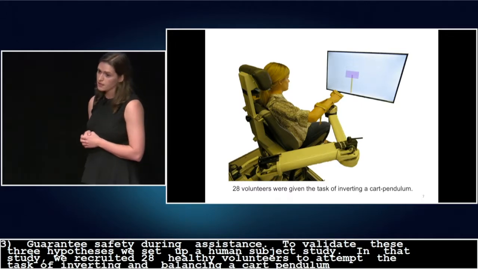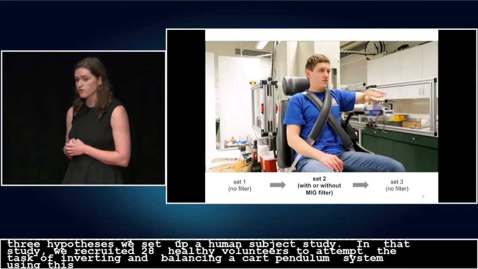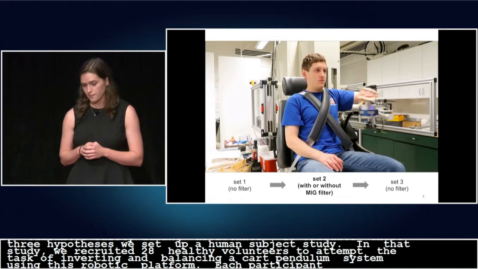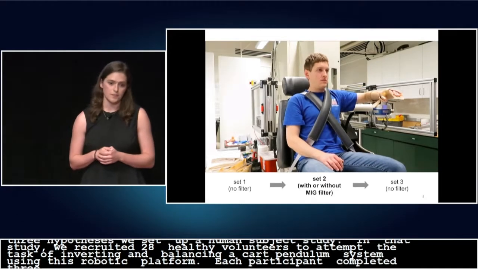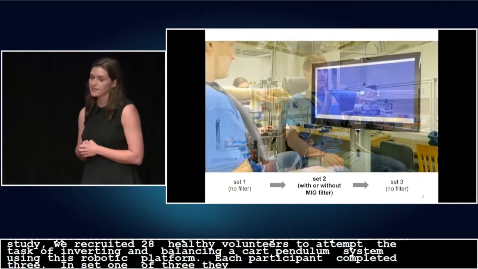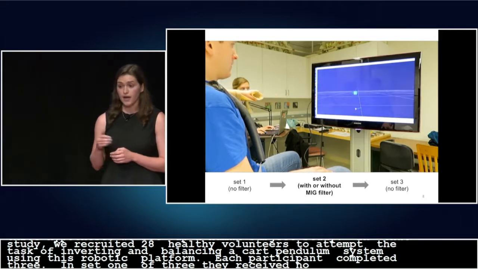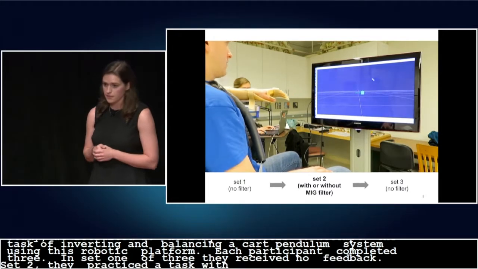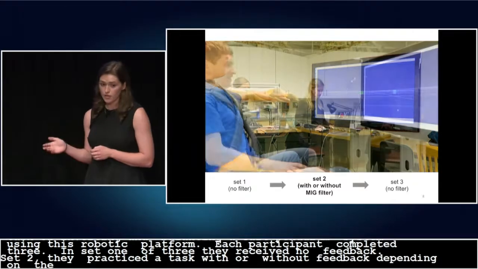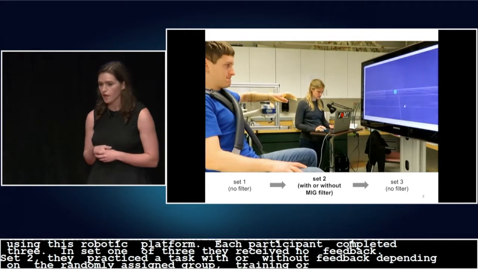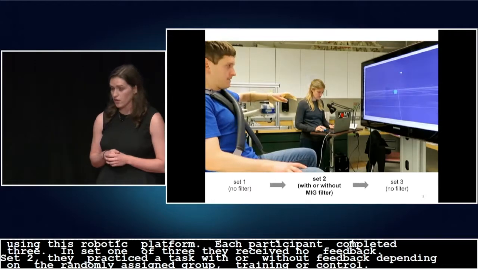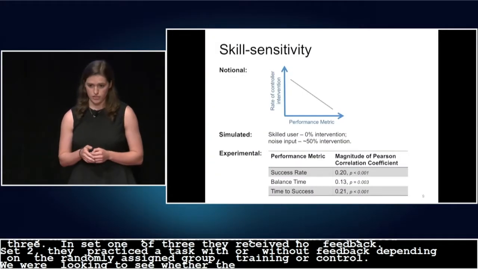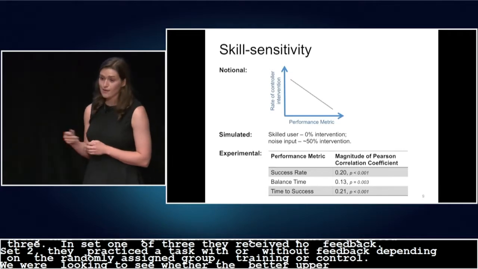Each participant completed 3 sets of 30 attempts at the task. In set 1 and 3, they received no feedback, allowing us to gauge participants' skill level. In set 2, they practiced the task with or without feedback, depending on their randomly assigned group, training, or control. We were looking to see whether the better a participant was at a task, the less the controller intervened. And that was indeed the case.